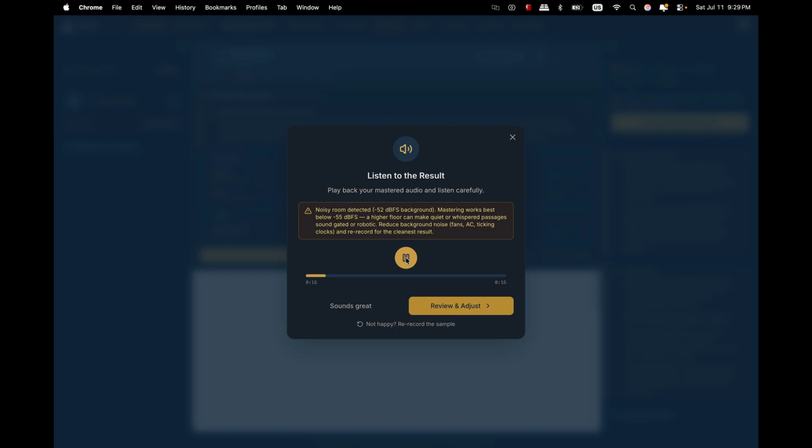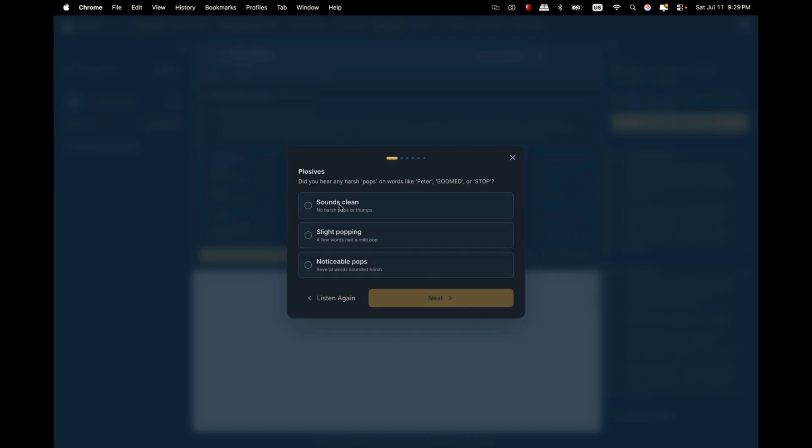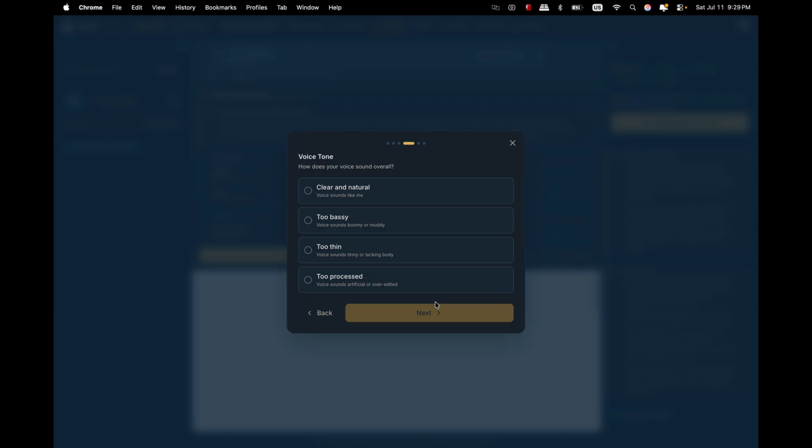That sounds pretty good to me. Now, if you want, you can actually go ahead and adjust this. If there are some issues, you can click these different options. This sounds okay to me. Sounds natural. It's pretty well balanced. But you can see there's different options you can do to customize how this sounds. Okay, clear and natural.